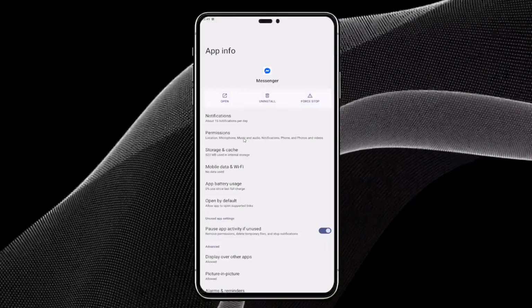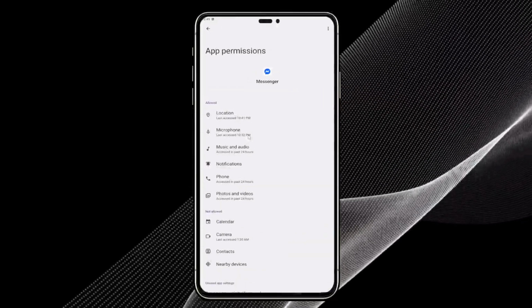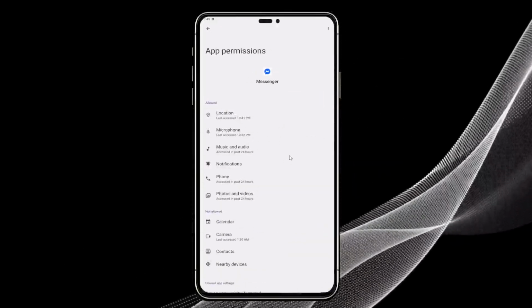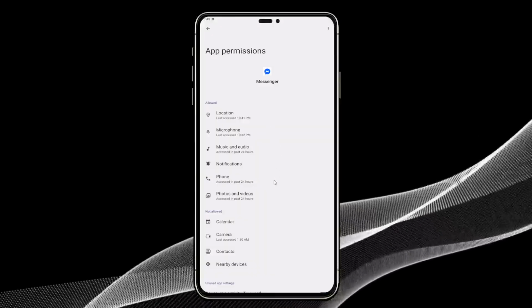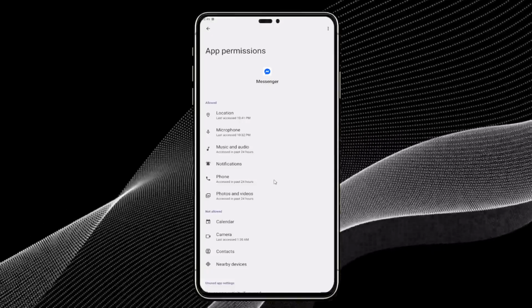This option shows you all the different types of access that Messenger has requested or currently has on your device. Permissions can include things like your camera, microphone, storage, contacts, and location. Managing these permissions gives you control over what data and features the app can access.